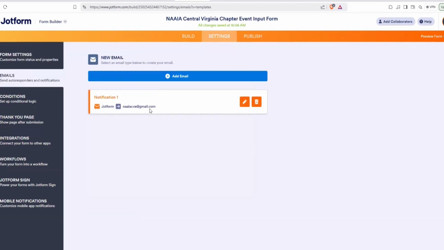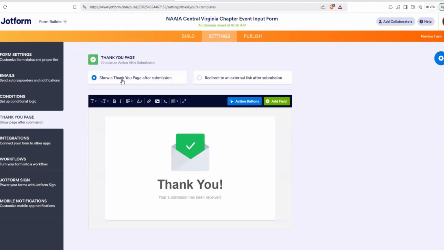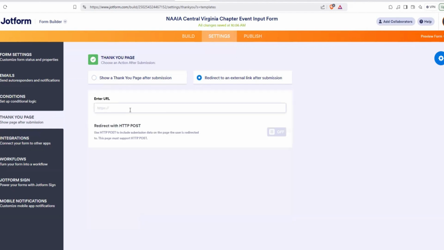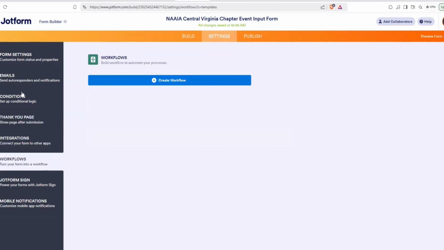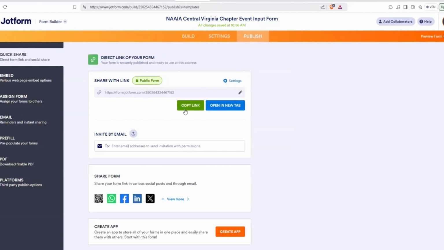Here, the emails are going to go back to nyatcva@gmail.com. There's conditions here. We can actually send them to the thank you page, or we could send them to the chapter website, which is why not? Then right to the chapter website right after that. We don't really need the integrations or workflows or anything like that. Boom. At that point, all we do now is click publish.